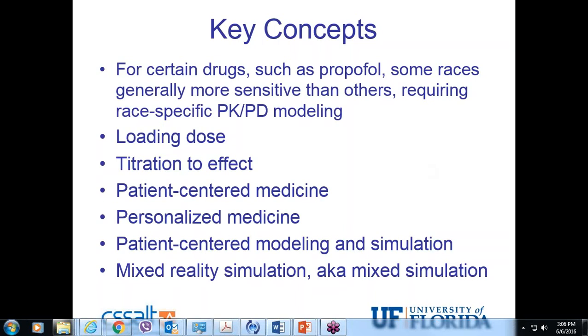And then we'll talk about patient-centered medicine and personalized medicine, which this touches upon a bit, and also precision modeling and simulation. And then for the study, we actually use mixed reality simulation, which combines virtual and physical simulation, and you'll see that too in the video.